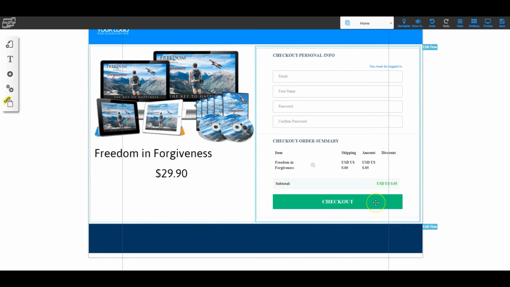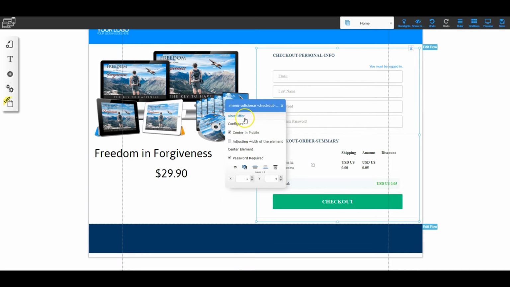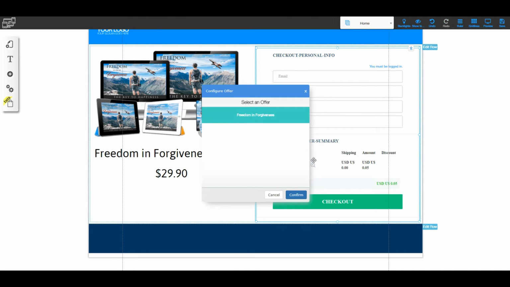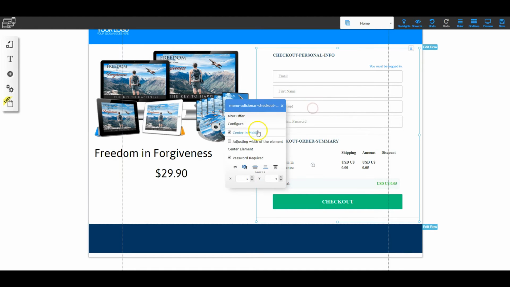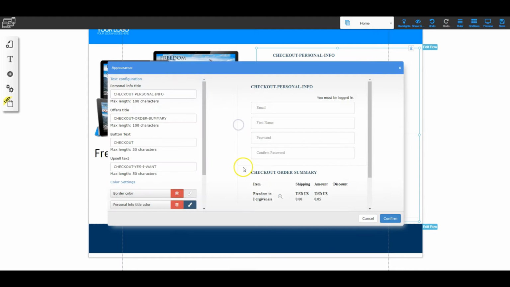Now we have the checkout added, and we can configure that. So let's go to right click, and we'll go to alter offer. If you make any change in your offer, you want to reconnect it. So you want to click it and confirm again, just to make sure that you got all the changes. Then we're going to right click it, and we're going to go to configure. And this is where you can change the specifics on everything about that checkout screen.